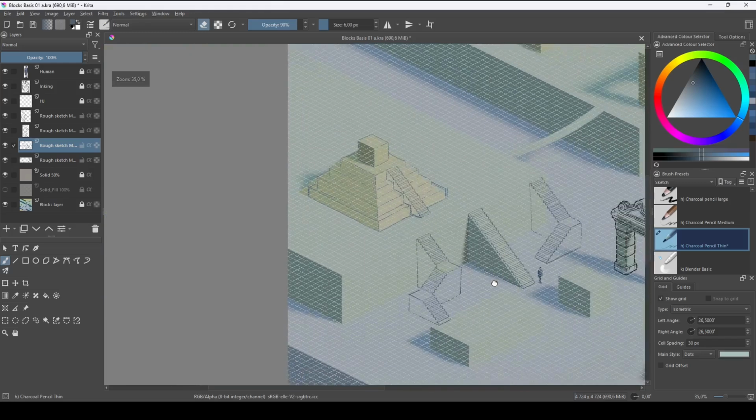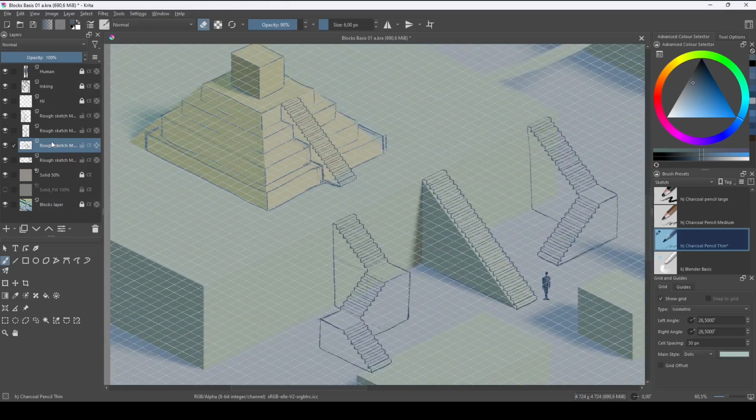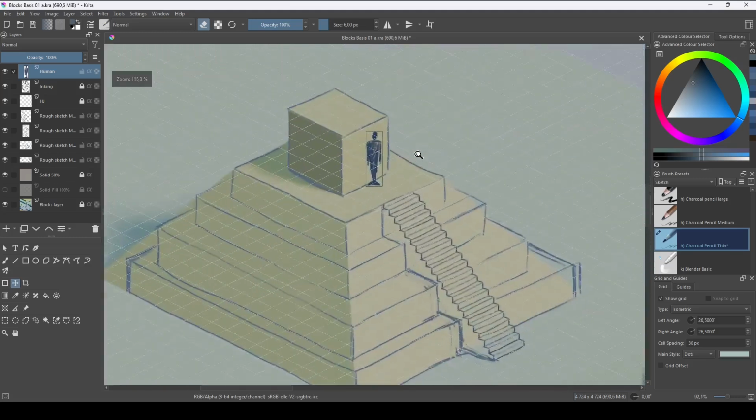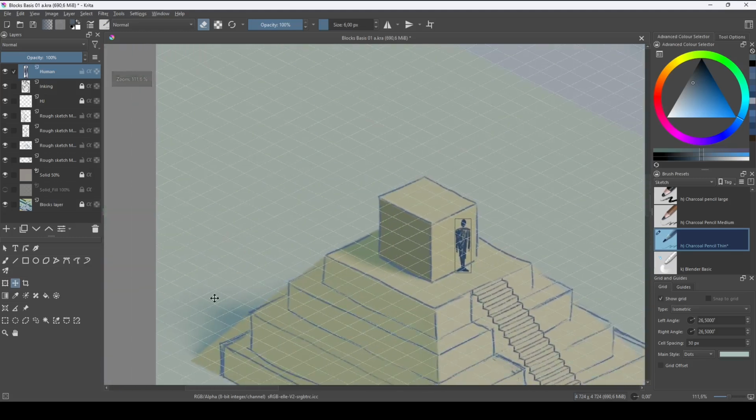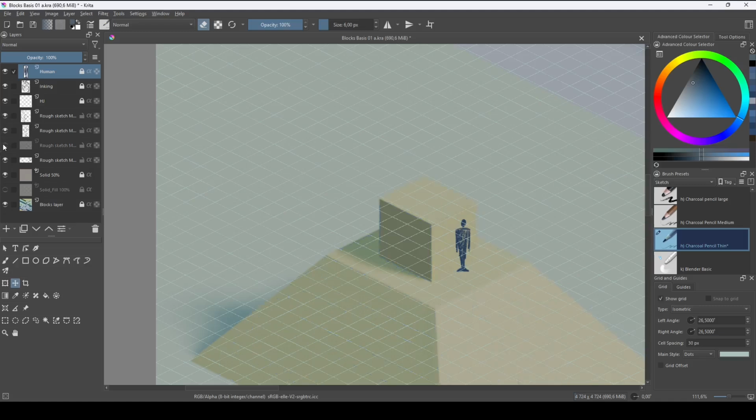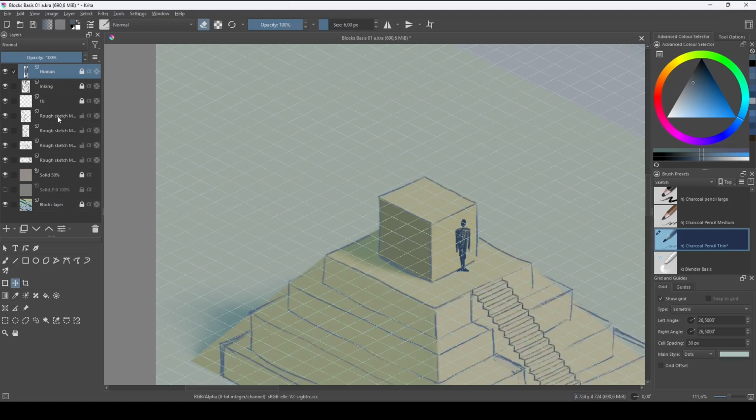Okay, and we need our human again, so let's bring our human this way. Let's see, maybe we need to make this part slightly larger. So lock that. And let's see, where are we? Yes, our pyramid. Let's merge all of this again.